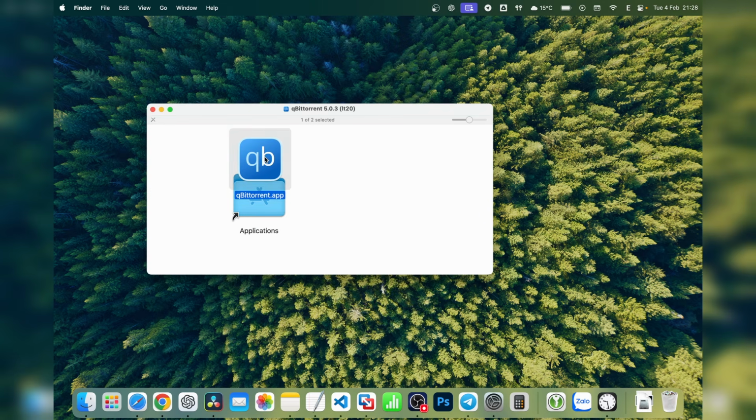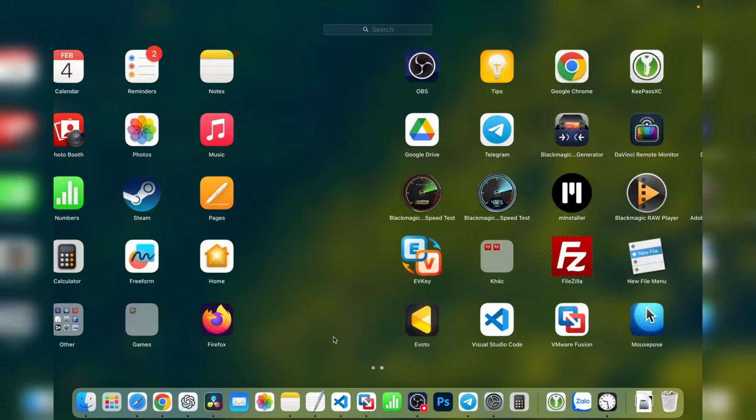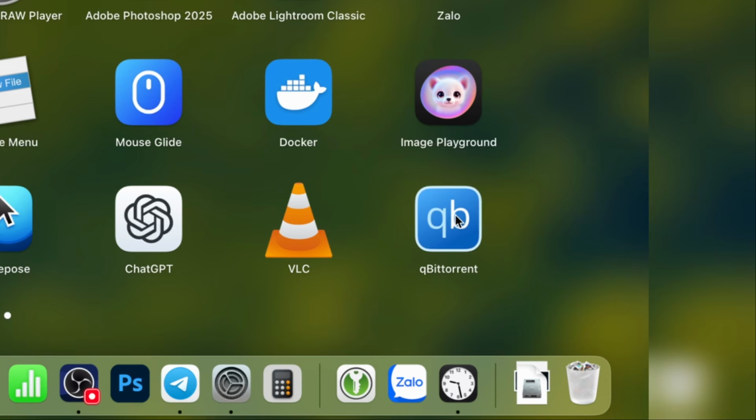Next, drag the qBittorrent icon into the Applications folder. Open Launchpad and look for qBittorrent. If it's there, that means the installation was successful.